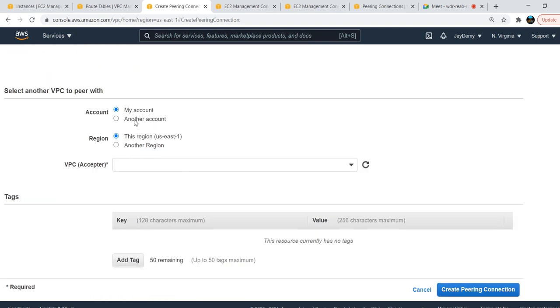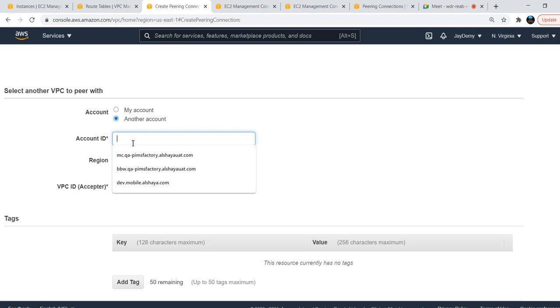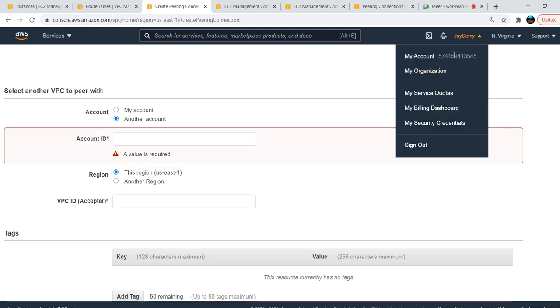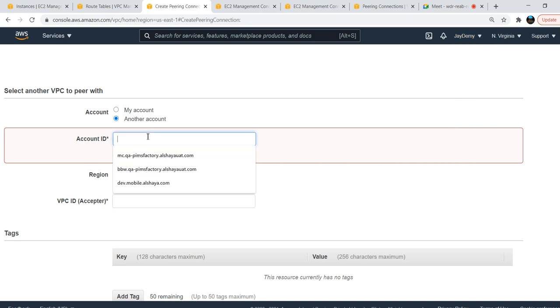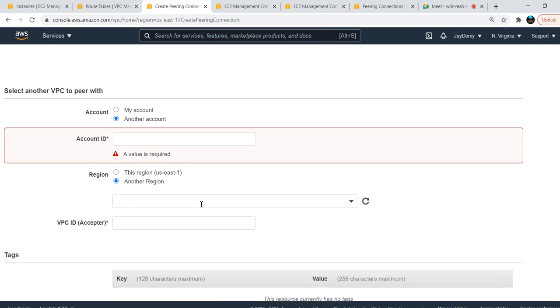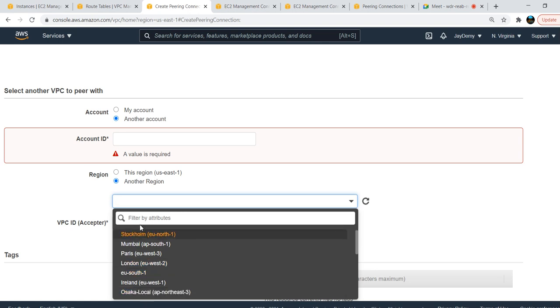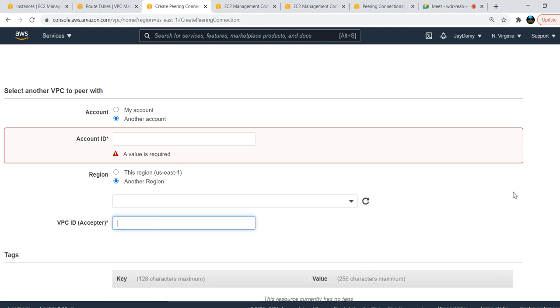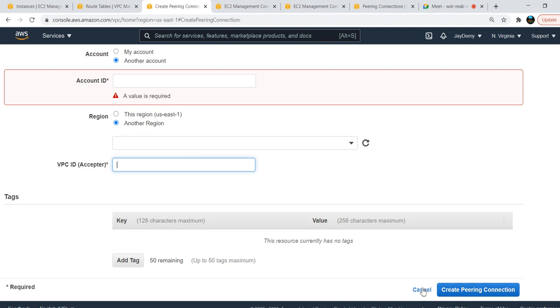So here you need to choose the option another account, and you need to give the account ID. You need to get the account ID of the other account from your friend, and give that account ID here. And for the region, if the VPC is in the same region, North Virginia, you go with the same region. Or if it is in another region, Mumbai region, go to that region, choose it, get the VPC ID of that acceptor and create the peering connection.